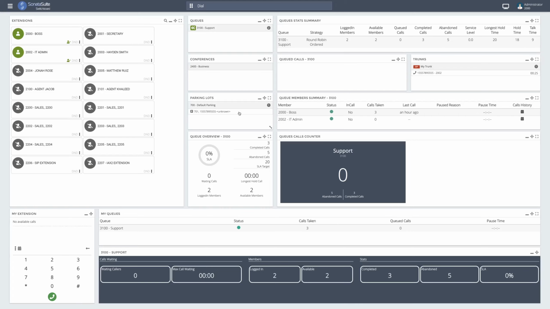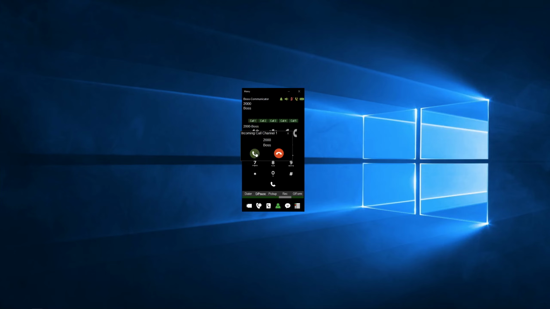So me being extension 2000, I can even come here and pick up this call. I receive a call, I answer, and I now have picked up that call directly from the Sonata Switchboard interface.